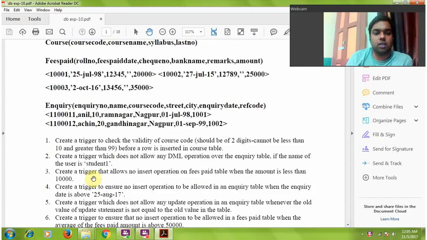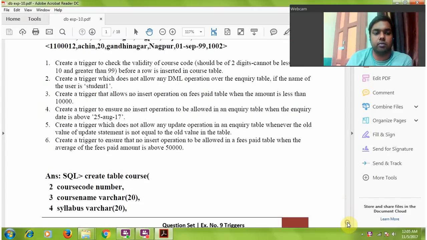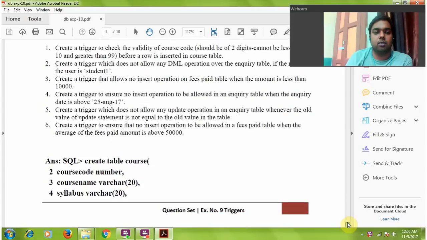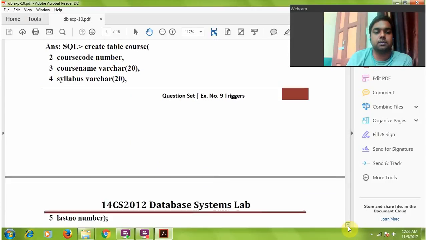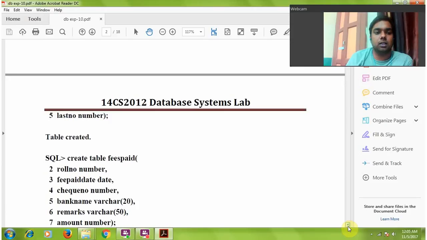This is all the query. Questions number 1 to 6 we have to perform on the basis of the above tables. For that, first we are creating the table courses, with course code, course name and syllabus. For the name we are giving varchar here, and you can see that the create table has been created.